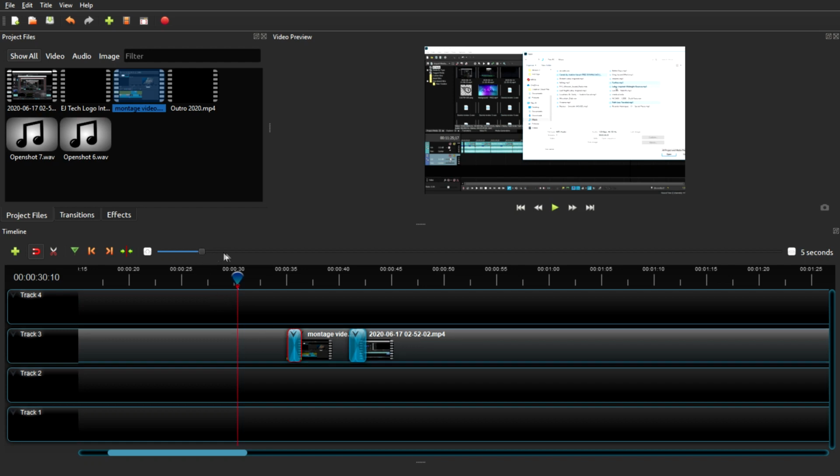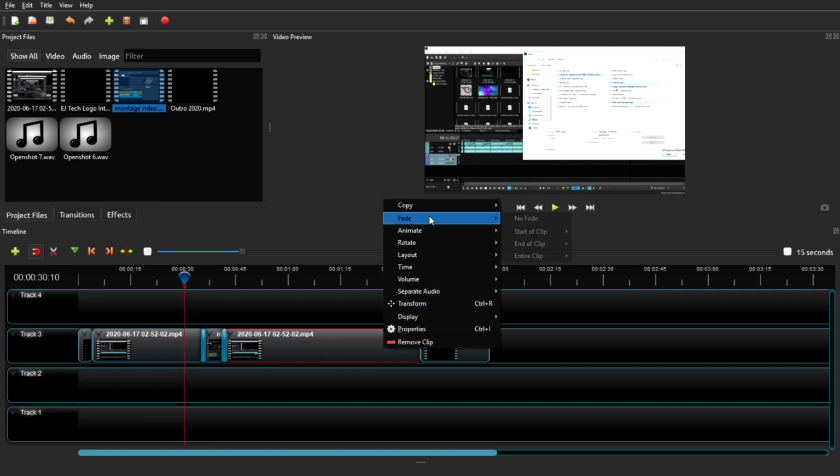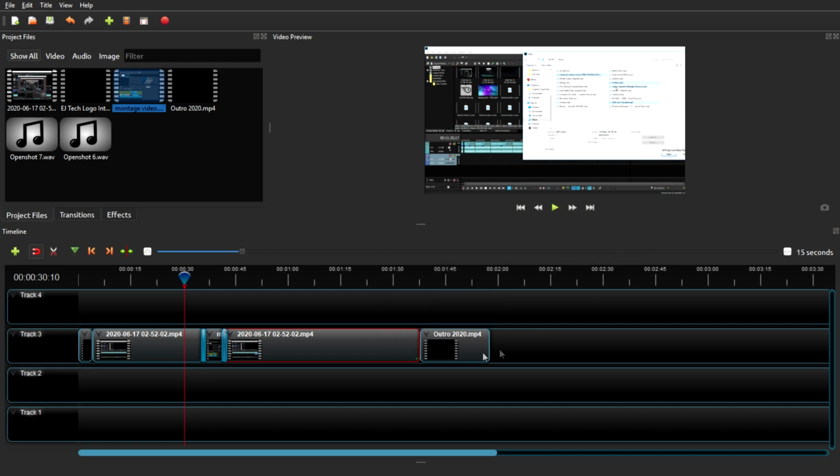So something to keep in mind whenever you're adding some fade out or fade in transitions or any keyframes at all is that little green markers will appear either at the end or the beginning or anywhere in the middle of your video, depending on where you set that keyframe.